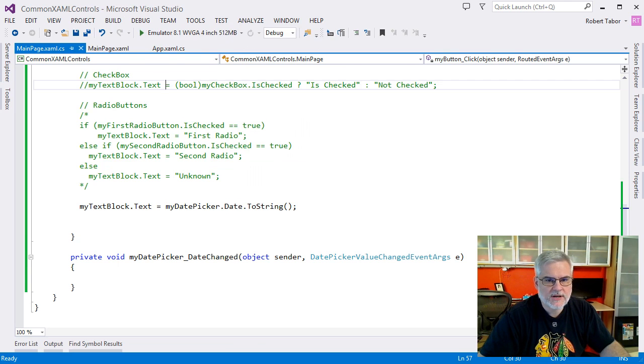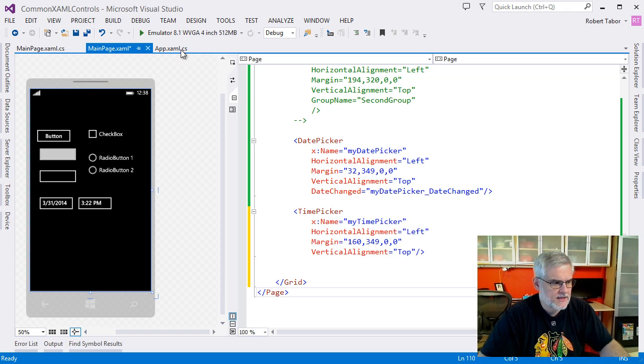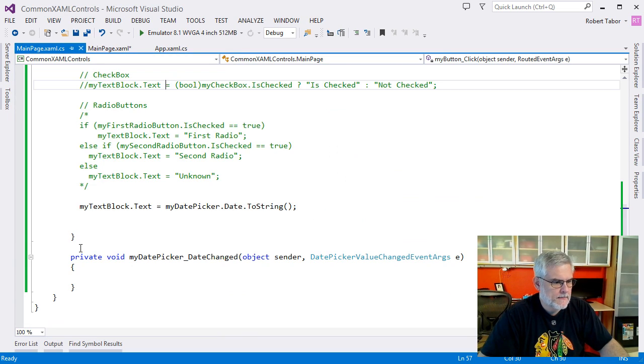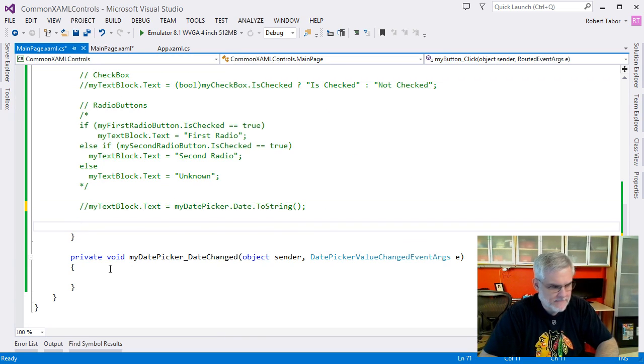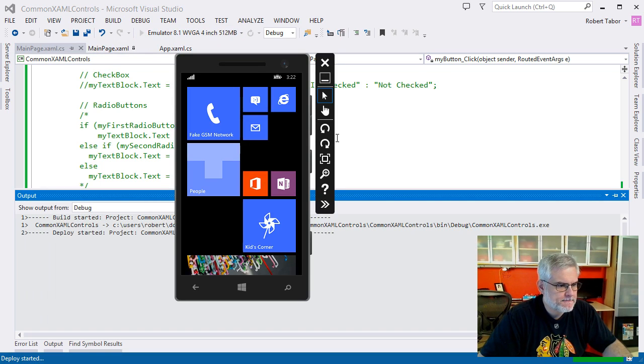There's a similar control for times, so let's take a look at the time picker control. And I'm just going to paste it in below here, right next to the date control. And I'll retrieve the time in a similar way. Let's comment that out. Let's put this here. So I'm working with timepicker.time.toString. Let's go ahead and run the app.